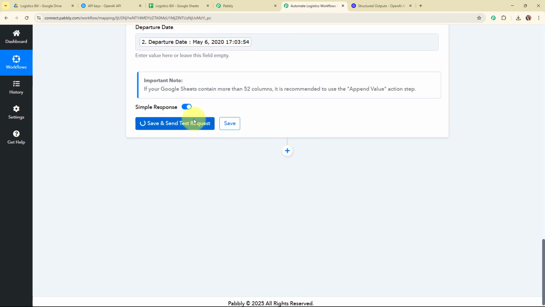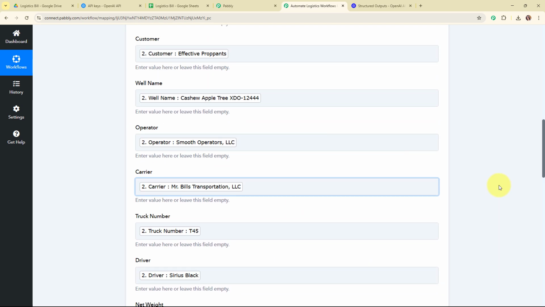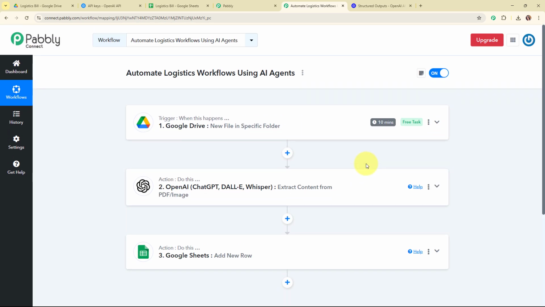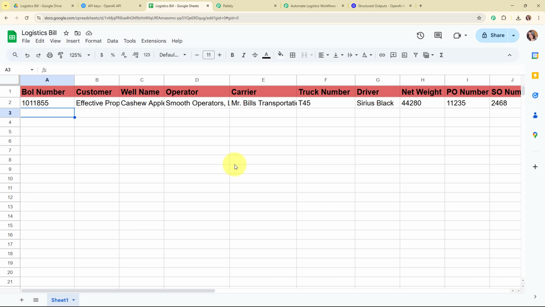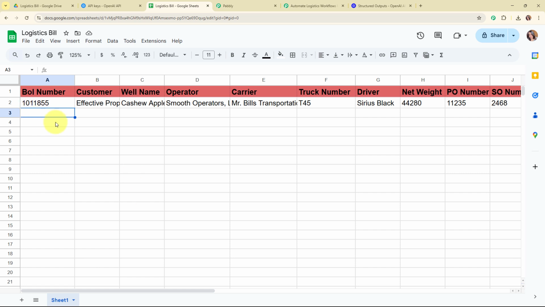And now after entering all the required details, I'm going to click on the save and send test request. And here you can see we have received a successful response. That means we have successfully added the new details in our Google Sheets. So now let's go and check it. Alright, so here you can see I have successfully added the details over here such as BOL number, customer, well name, operator, carrier, truck number, driver, net weight, PO number, SO number, arrival date, and the departure date. So with this, we have successfully set up our entire automation.